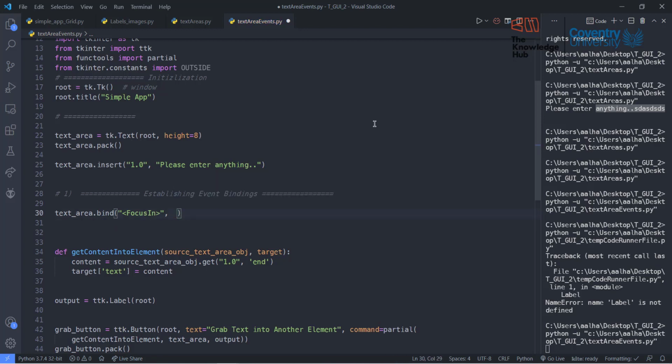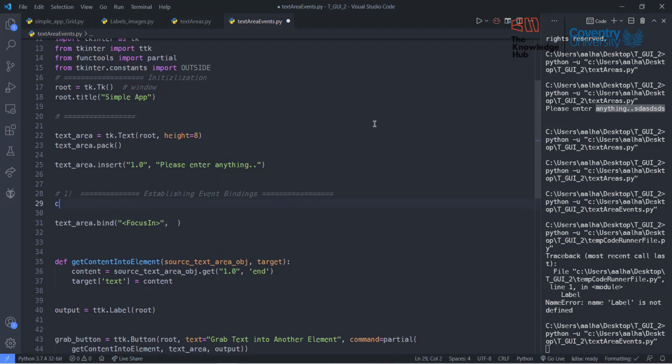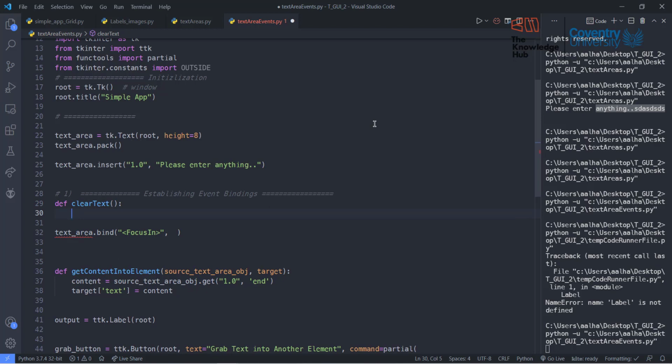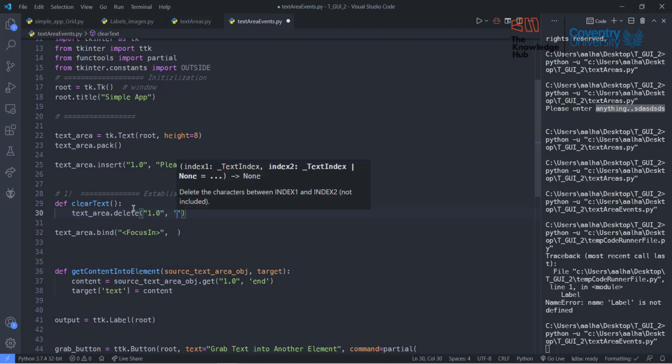So this function, I'm going to say that it is called clear text. And I'm going to say, what is the text area object? This is the text area object. So I'm going to grab it, the same way you have insert, you have delete, and I'm going to delete everything from the start till the end. Okay, but there's a thing.